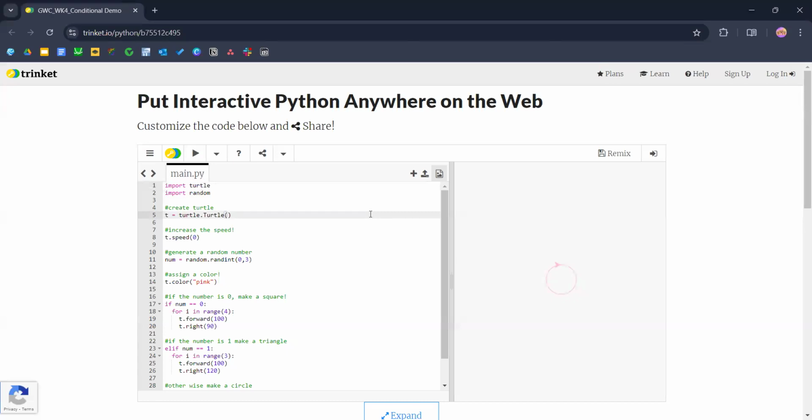The next line of code we're looking at is creating a turtle object named T. The turtle will be like a pen that you can move around and draw on the screen. Next, we have increasing the turtle's speed. We're going to the maximum value, which 0 is going to be the fastest in this case.